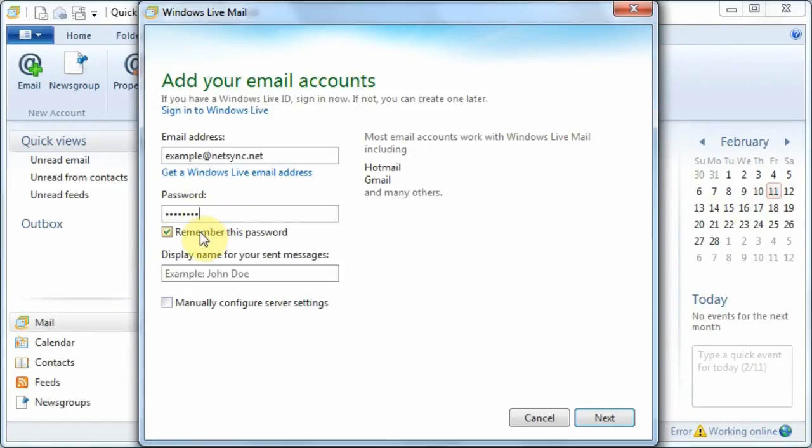And then, if you want it to remember your password, you want to have this button checked. If you don't want it to remember your password for tighter security, you want to leave this unchecked, so you have to type in your password every time. For the display name here, you want to put in your first and last name. And then down at the bottom here, we will want to check this box that says Manually Configure Server Settings. Once you have all that information in, go ahead and click Next.